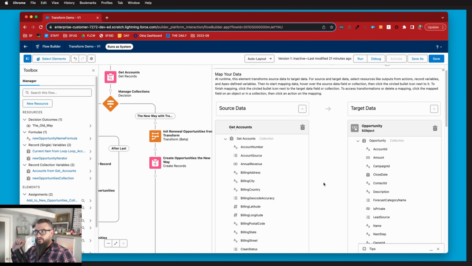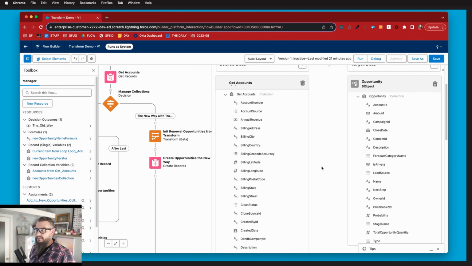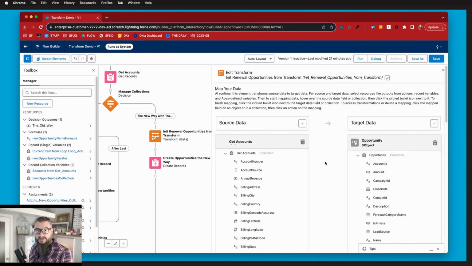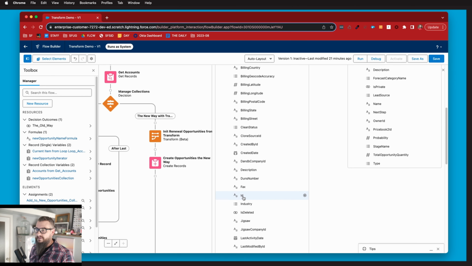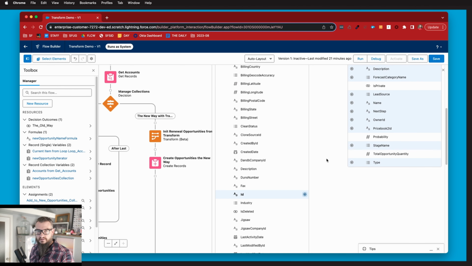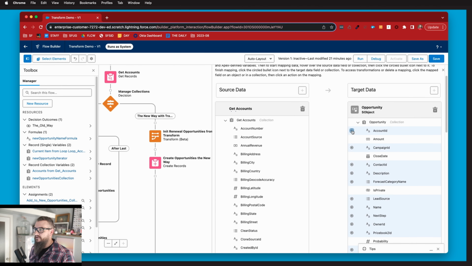So we've replaced the loop by using the transform and telling it that we want a collection to end up with. It knows that there's a collection on the left, there's a collection on the right, so we're going to end up with a collection. We're about to replace the assignment step because I'm going to be able to go in and say, the opportunity expects an account ID. So let's go grab the ID of the account on the left, click the little button, come over to the right, and now that's mapped. So for every account that's in my collection, I'm going to get an opportunity that has the account IDs populated.